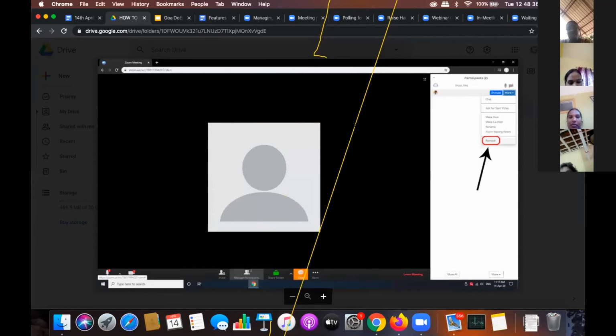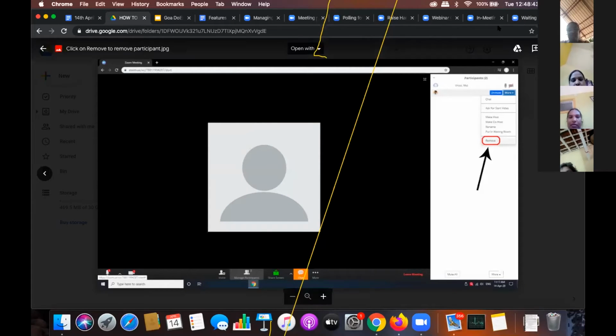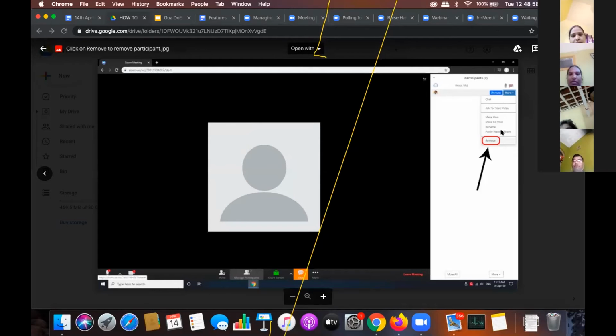And in manage participants, when you go on chat, you can go to a person and see that person's name. On the right hand side of the person's name, you will see options called more. When you click on more, there are many options such as chat with that person. You can ask the person to start their video. You can make that person a host or co-host. And the last option is remove, right?